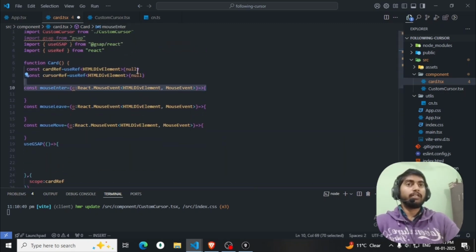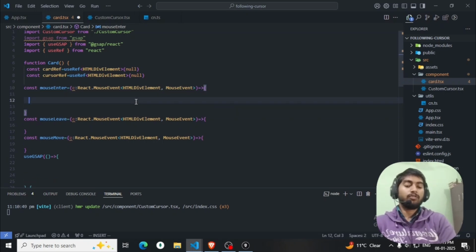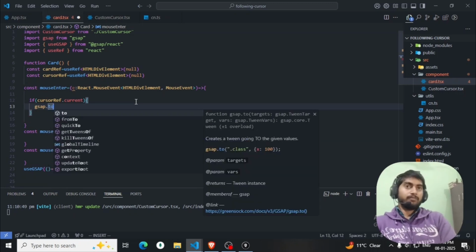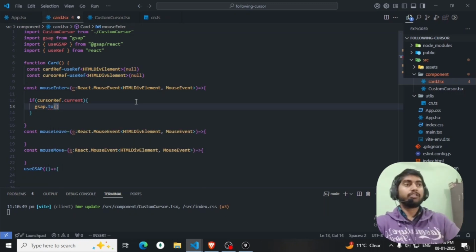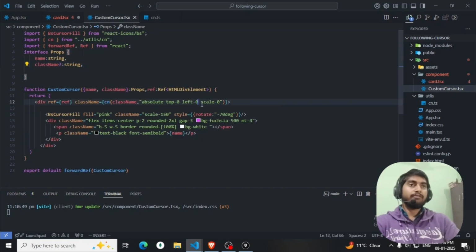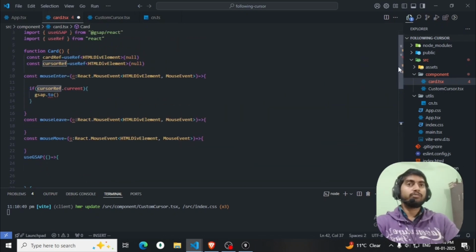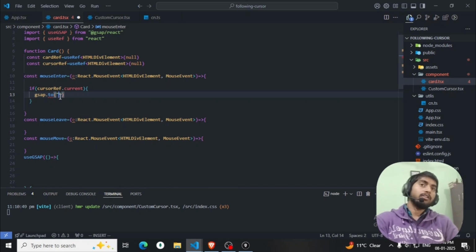Now what we have to do on enter. On enter we will say if cursorRef.current, then we will say gsap.to. So basically gsap is a function which allows us to make animations, and as you guys can see, initially the scale is 0 for this div, which is basically the custom cursor, and which is getting the reference which we are passing through cursorRef. So it would be saved in the cursorRef. That's why we are checking if it exists, then gsap.to, first thing it takes is a query parameter, on the basis of which the animation is applied.